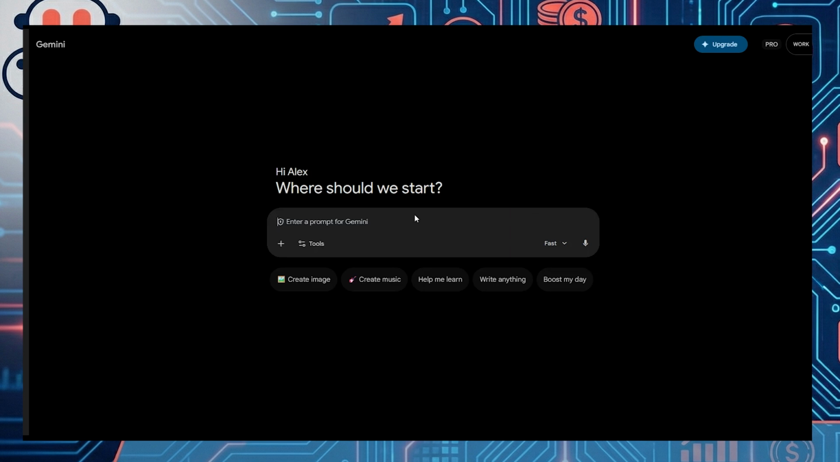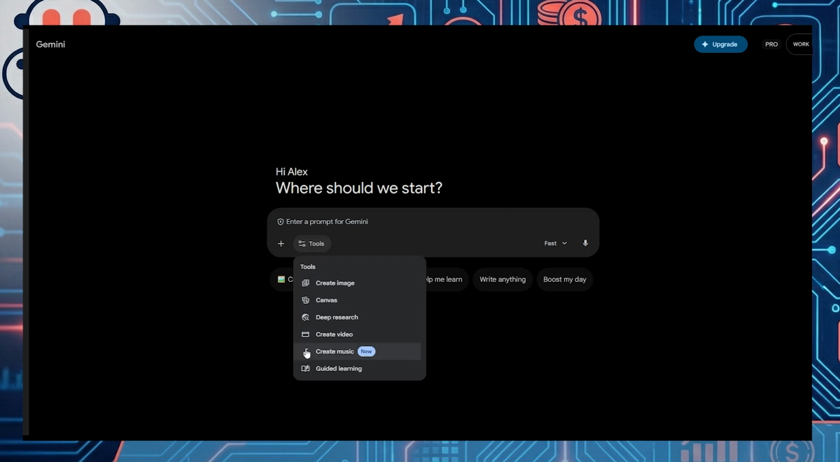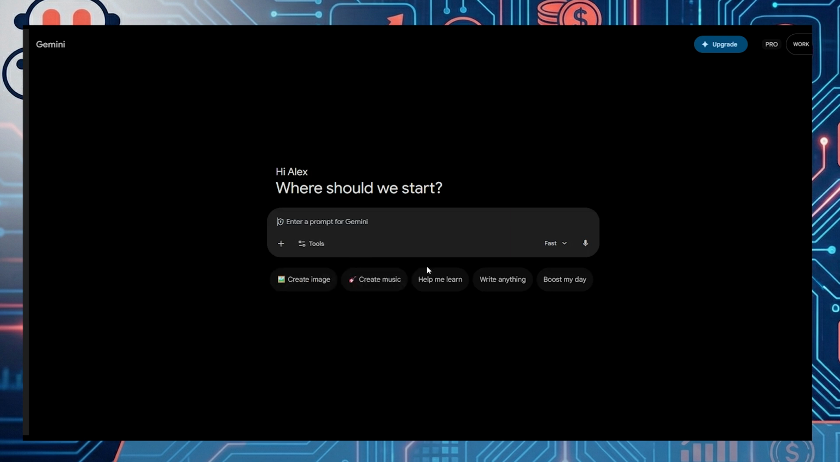Be specific. Instead of saying "write an email," try "write a short, friendly email to my boss asking for a day off next Friday for a family wedding." Give it a role. You can tell Gemini who to be. Try starting a prompt with "act as a professional travel agent" or "act as a 5th grade science teacher." This helps the AI choose the right tone and level of detail.